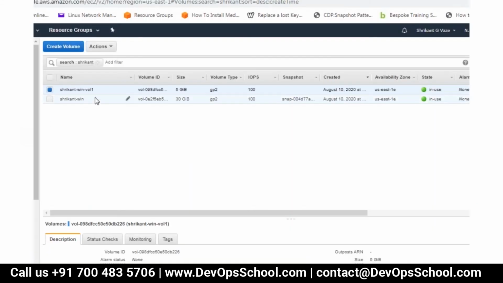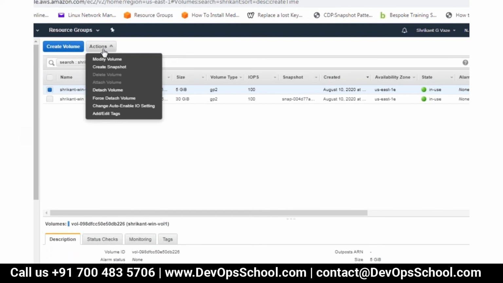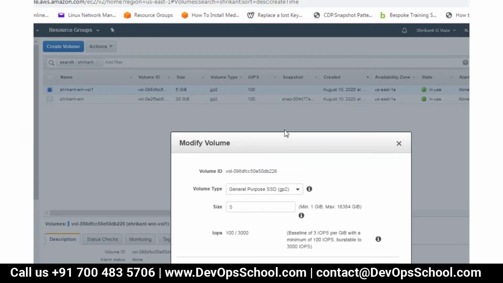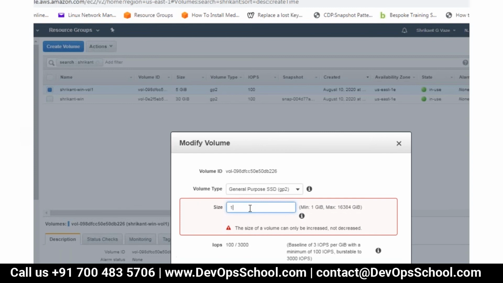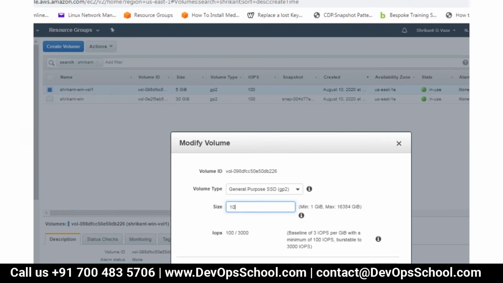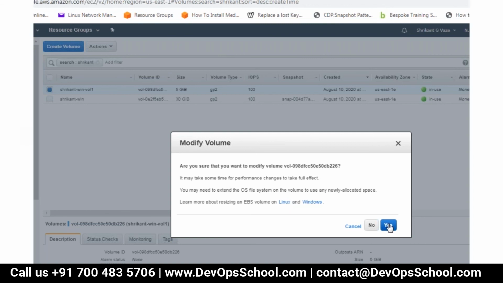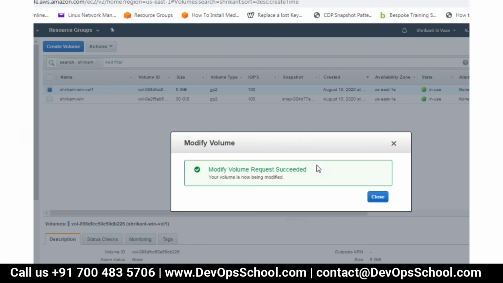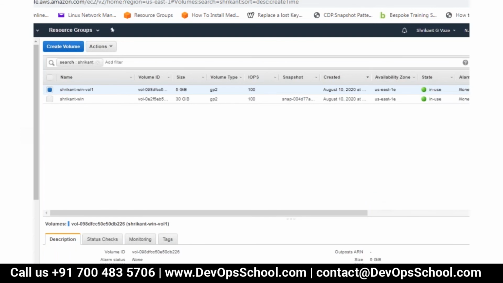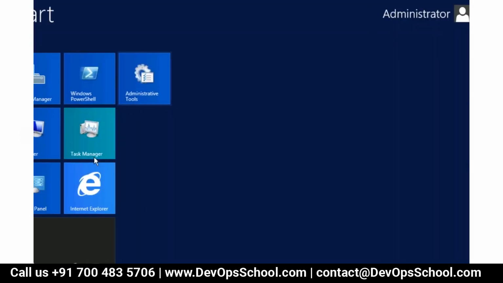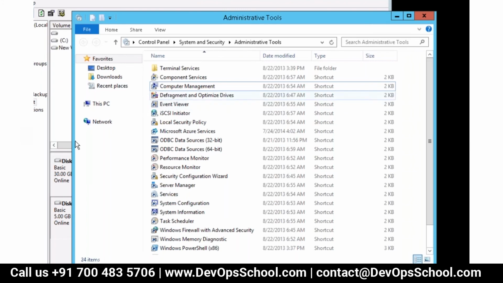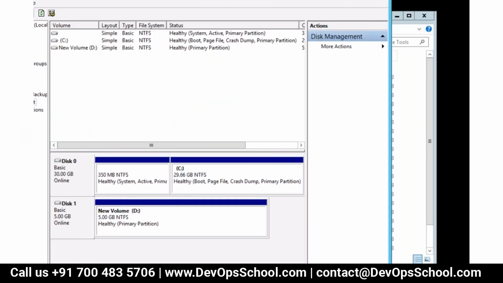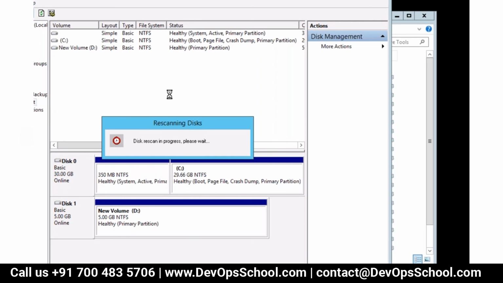So let me go to my volume, and this is my volume, which is 5 GB. Now I will go ahead and modify the volume. So I will make it 10 GB and modify. So let's modify this. Let me go back here. So here I am. We'll have to rescan it because Windows doesn't know the new size.